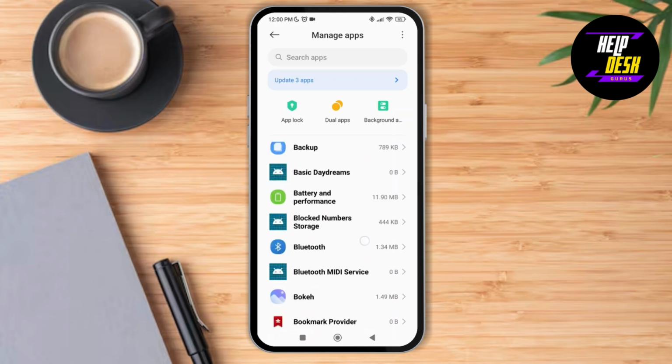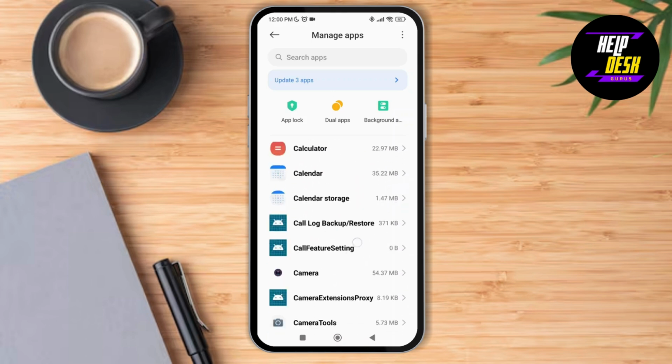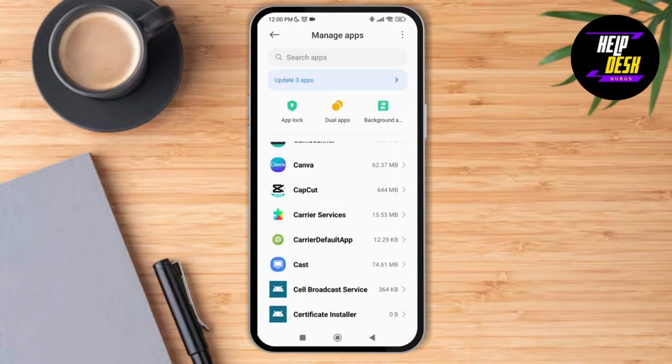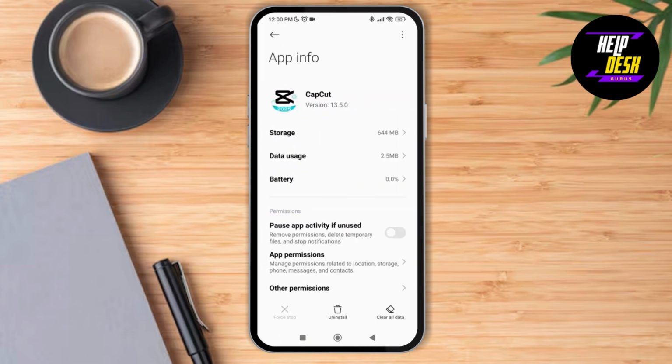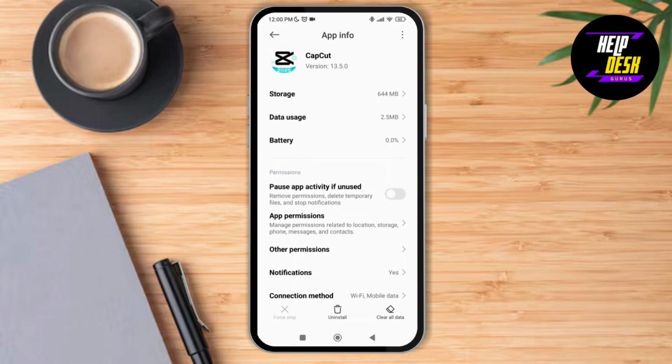So for example, if I select CapCut, I'm going to tap on CapCut and here you'll be able to see the option of force stop. You can just tap on force stop and you'll be able to stop the pop-up ads from coming up on your Android. You can also directly uninstall the app and get rid of all these pop-up ads.